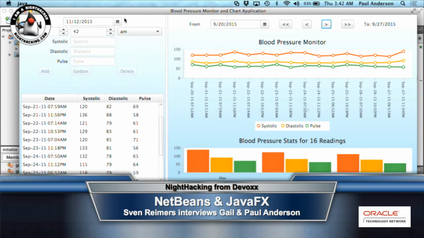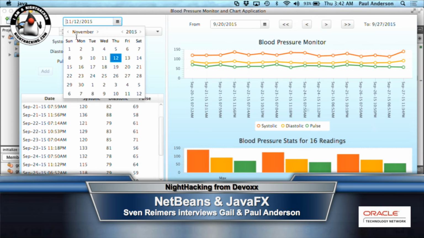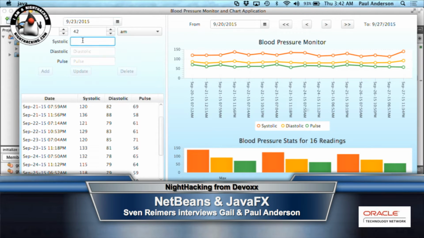But I'm going to add a reading now, and when I do that, you'll see that this changes. So I'm going to go into the current date and time frame and add something on the 23rd. That would be in there.